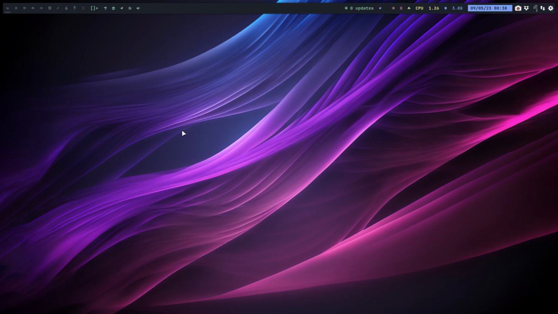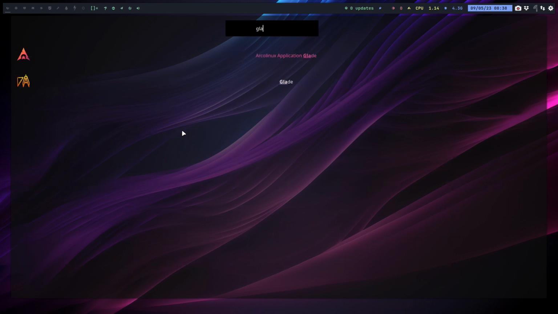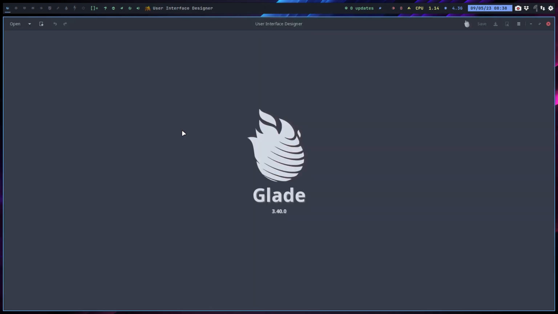Now that we've installed Glade in the previous video, we can launch it, right? Glade. So this is going to be our ArcoLinux application based on Glade. And for now, it's still very much code. So Glade, let's have a look at the options up here.